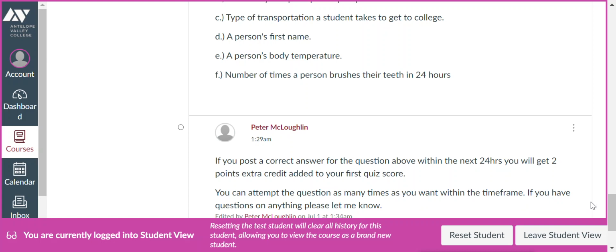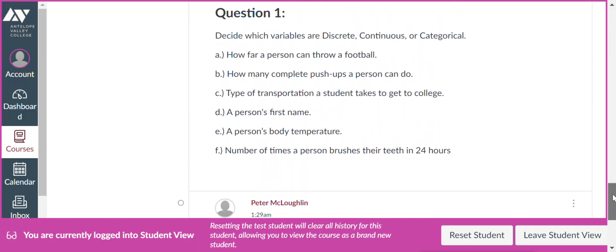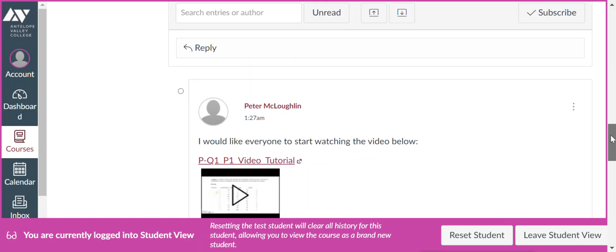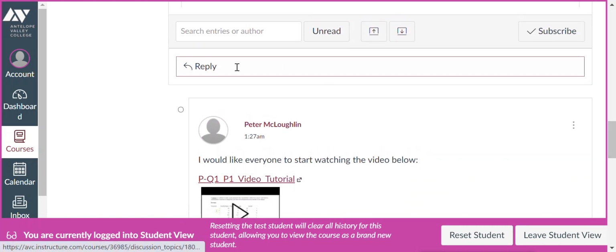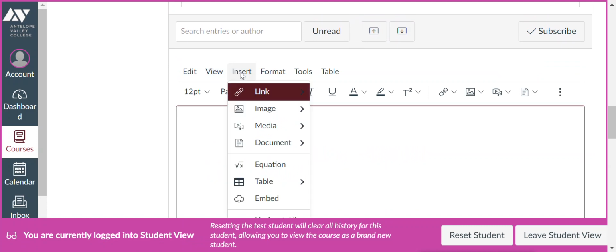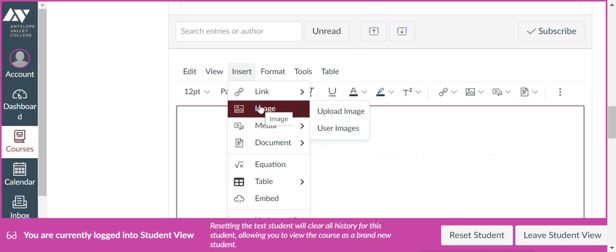So when you've written your question on a piece of paper and taken a picture, you can go up here to the top and click on reply, and then insert, and then image. Then you can upload your image from your camera, and then I'll be able to see it.